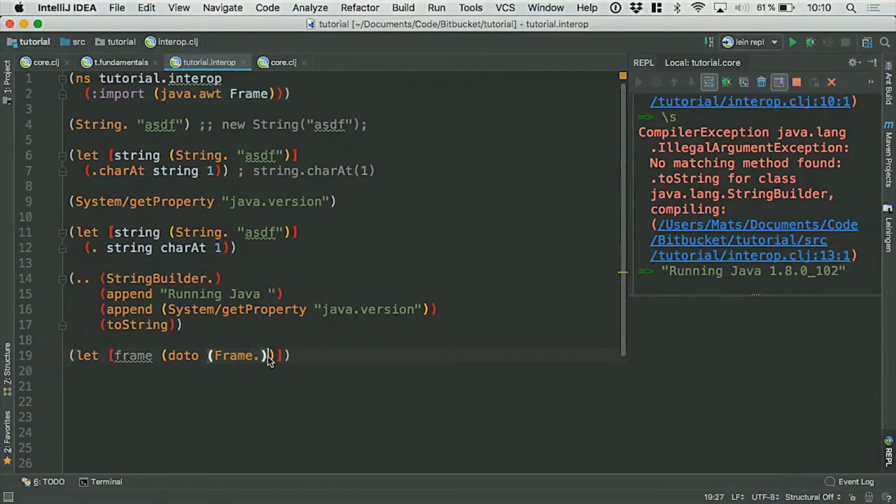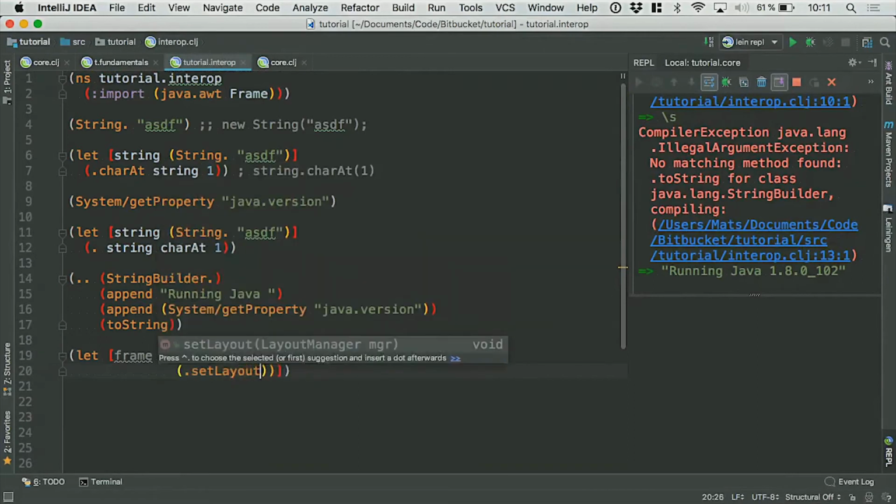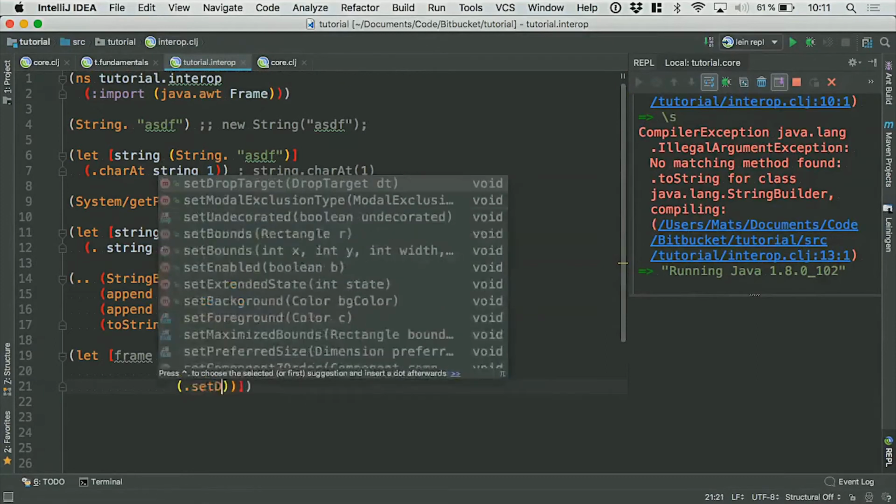So what I'm doing here is I'm creating a new instance of a frame, and I'm using the doto macro, which allows me to call multiple methods on this in one go. And I guess I will have a nil layout because that comes with some sort of layout from the start and I don't want it. And I also want to set the size maybe.